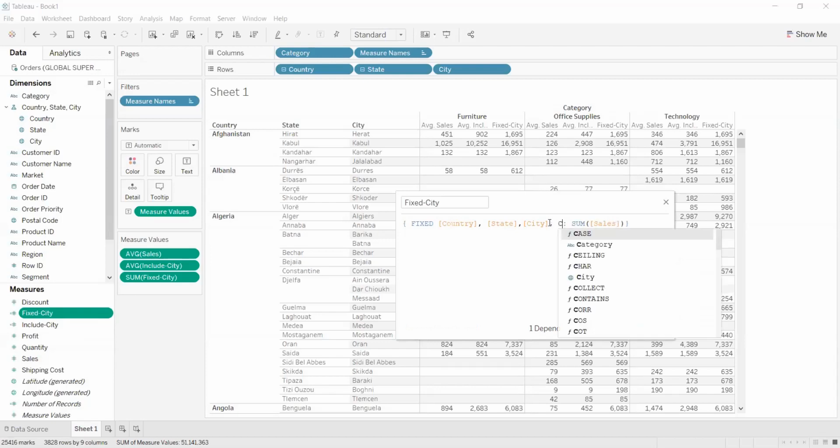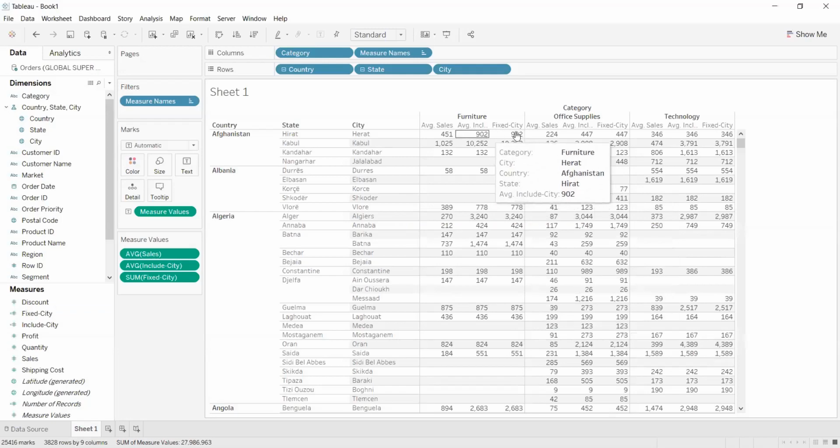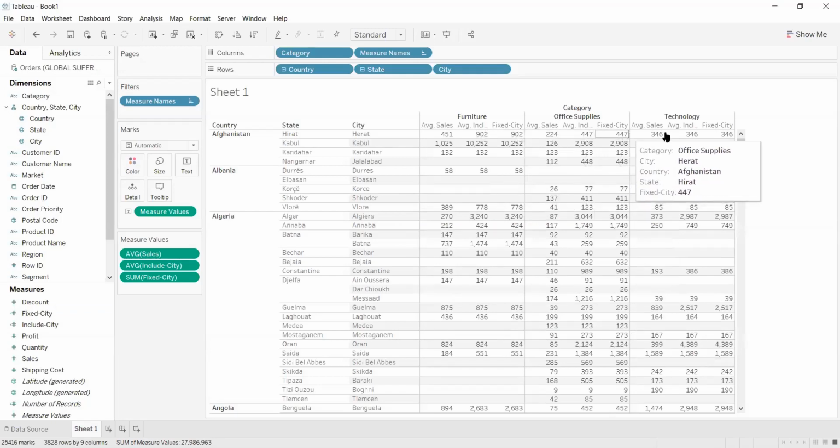So let's include category and fix it. Now the category is also in the aggregation. So this means that fixed can be tedious when we are working with more dimensions. When we have more dimensions in the view, we have to include all those. However, with include, we can just include the one dimension on which we want to perform the aggregation. Okay, so apply this, use it. And now you can see the fixed expression has changed, and now it's giving us the correct results.